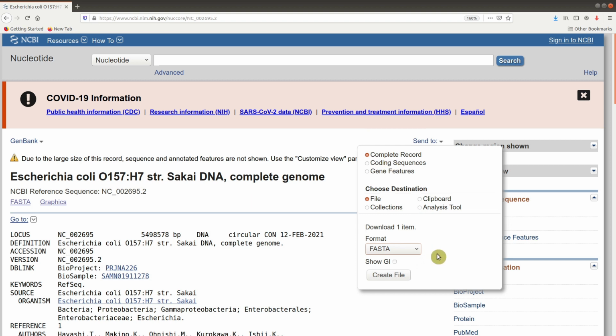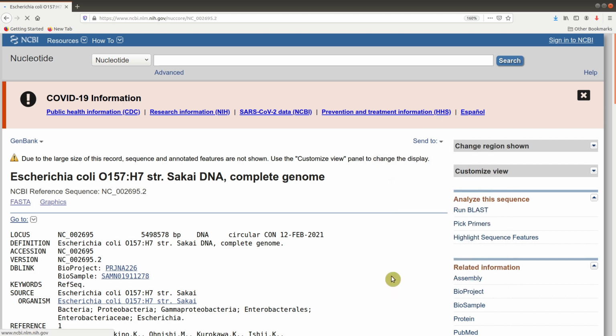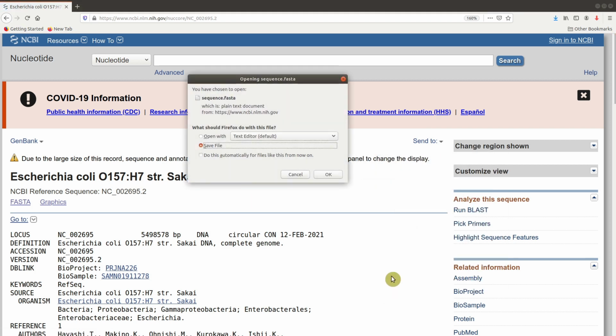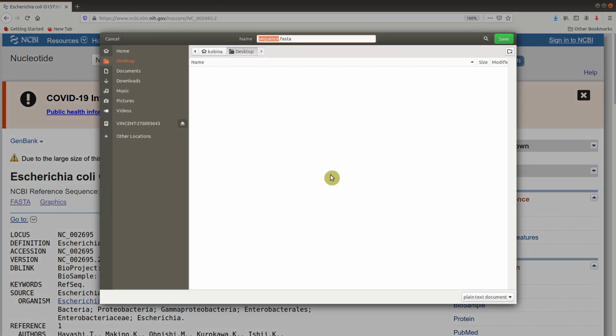And then when we come to create file, that's what you click. There's the button, so you click on it. And then you'll be asked to save the sequence. You save it in a location that you easily find. I will save it on my desktop. And for the purpose of this tutorial, I will leave it with the default name that has been given. That is sequence.fasta. So I'll save it.